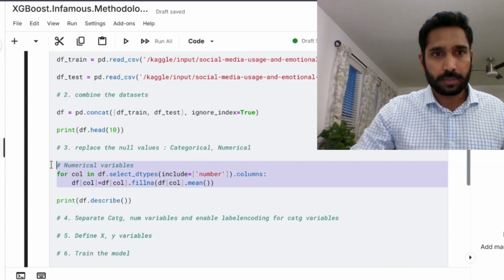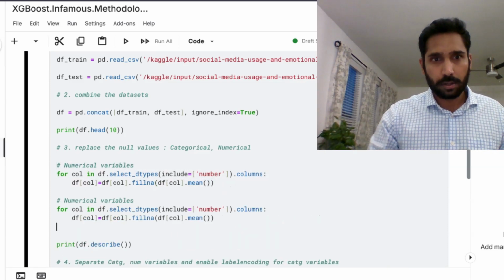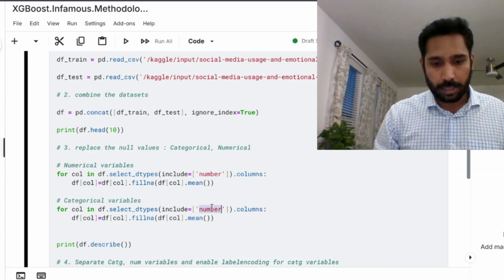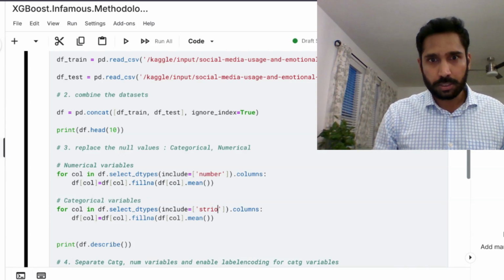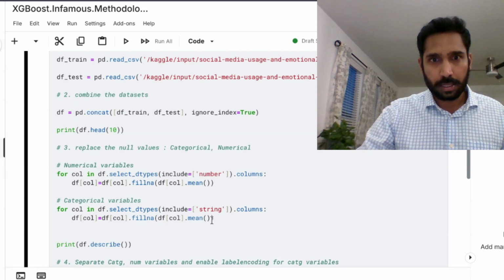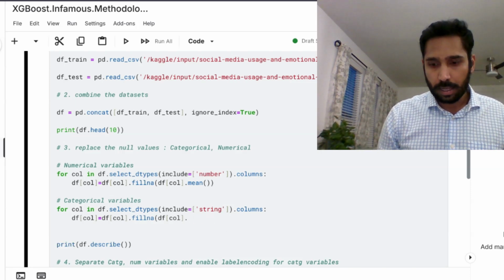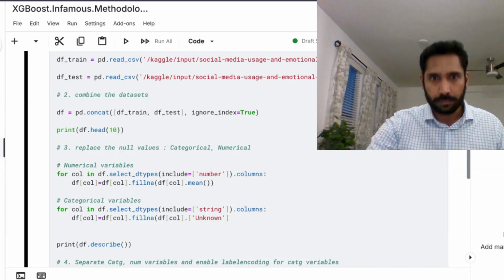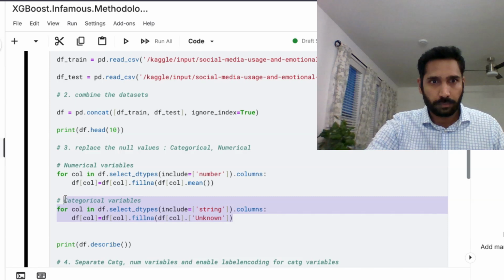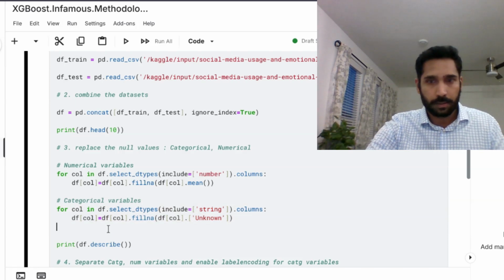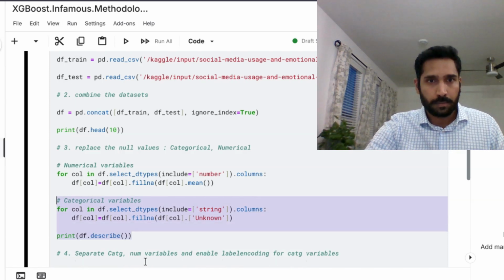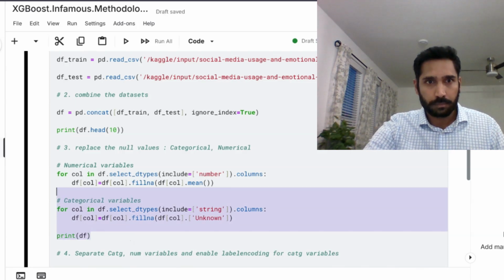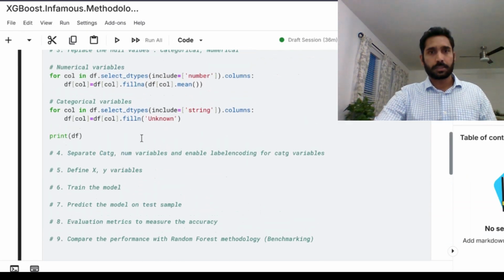We do want to take care of the categorical variables real quick here. The categorical variables, what we are going to do is, when it's string type, we are going to replace it with unknown. See if this works real quick. Perfect, we got that covered.